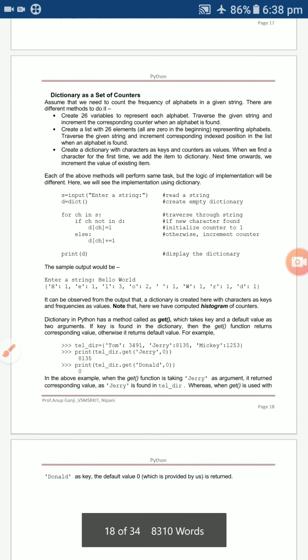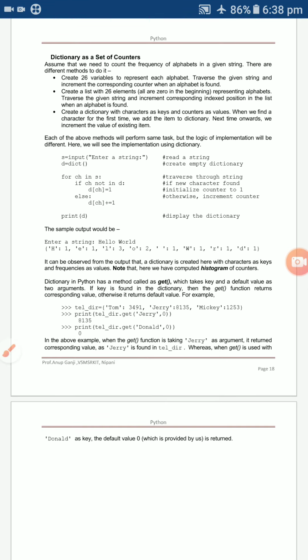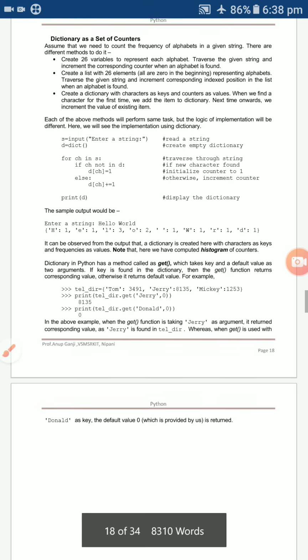And next one is dictionaries as a set counter. A dictionary as a set counter counts the frequencies of the alphabets present in the string. There are some methods for this. The first method uses all 26 variables for the alphabets, capital A to capital Z, small a to small z. It will be taking all alphabets.